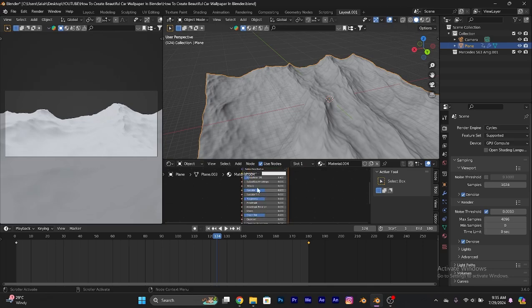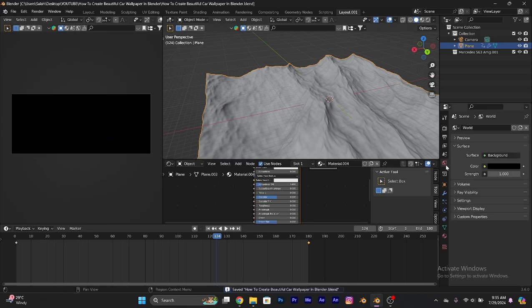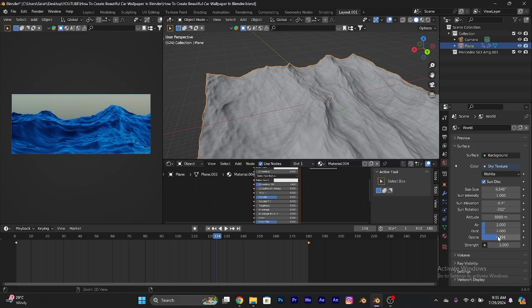Now try to add a material. So make it roughness to 0, transmission to 1. So it's something like this. Let's just go to the world properties, go to the color, sky texture, and just make a real quick environment. So make the altitude like 8K. Yeah, somewhere around there. Try to change the sky elevation so we just see what we are doing basically.